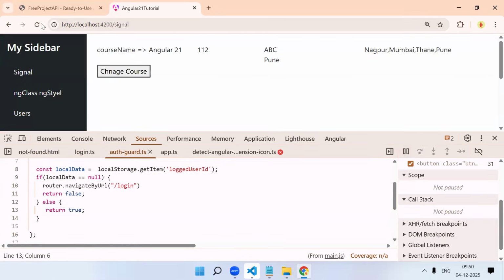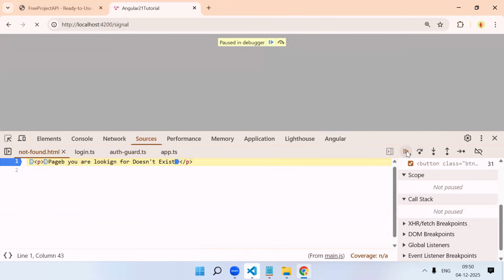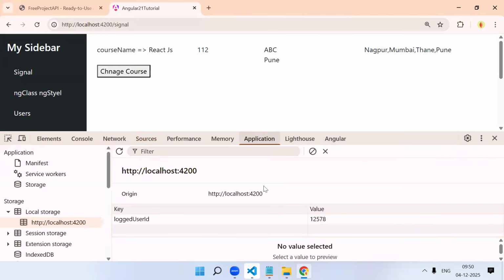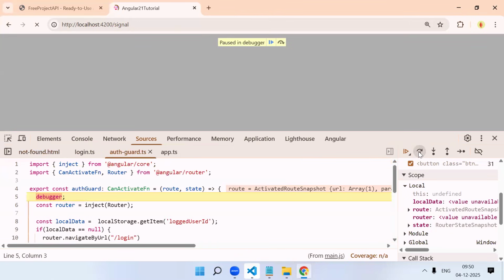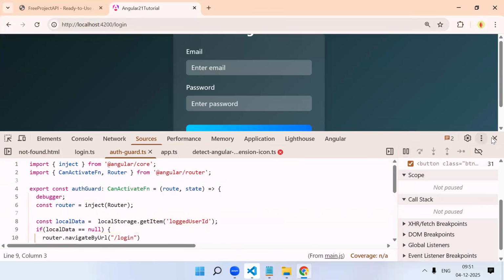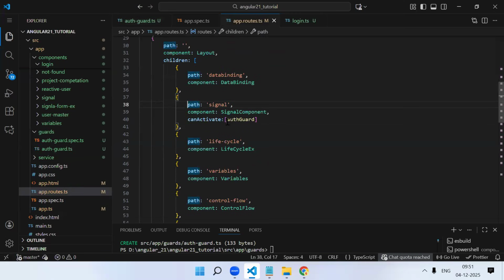Got it? See, again, I will reload. We are able to access the page because in the local storage we have the data. That's how we know that yes, the user is logged in. If I remove it and reload, I will be thrown back to the login page because I don't have the logged in user data. See, again, I'm back to the login page. So this is how we implement the guard. On a particular route, we can add multiple guards also. That's why it is an array.